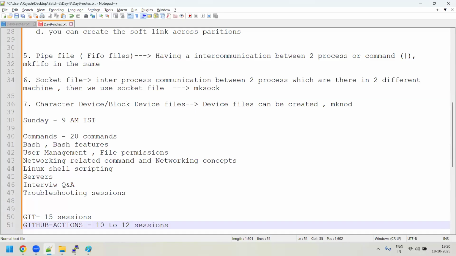This is how our agenda would be. So for the next month, we will be covering these topics only. Almost one month or 40 days of classes we'll be covering. Thank you then, guys. Let me stop the recording.